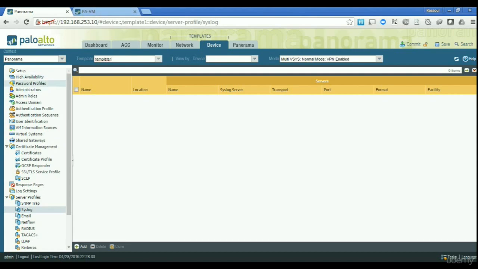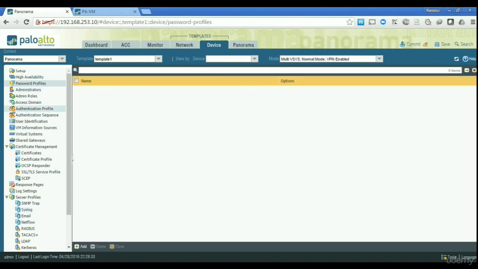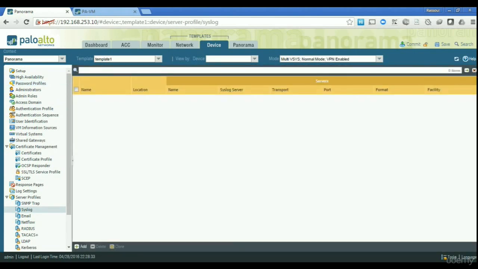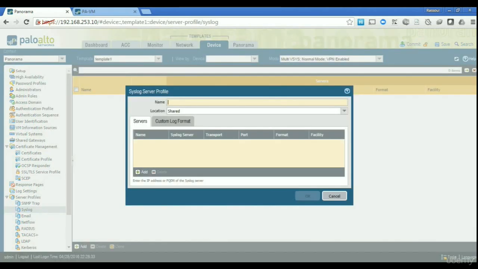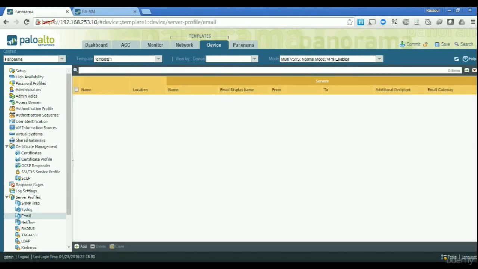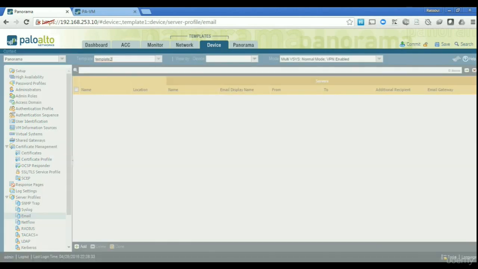As you can see, you could set up password profiles, you could set up authentication profiles, you could set up syslog servers, SNMP servers. So as you can imagine, if you have a big environment with lots of firewalls, it would be much easier to set up things like these once and then push it through the firewalls rather than setting it up individually and manually on each firewall. So simple things like adding a syslog server or adding an email server, this is exactly the same thing that we did with the firewall, so you could do that. And you could have different type of configuration on template 1, template 2.